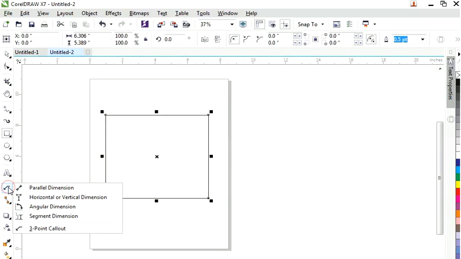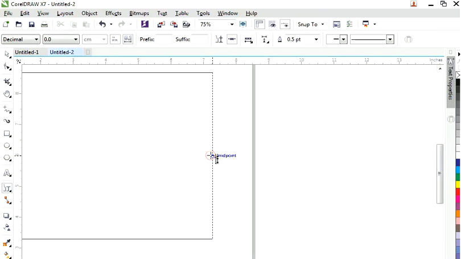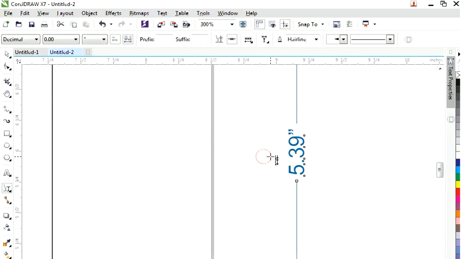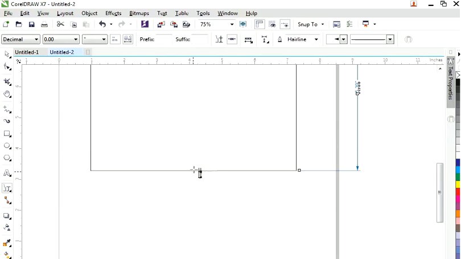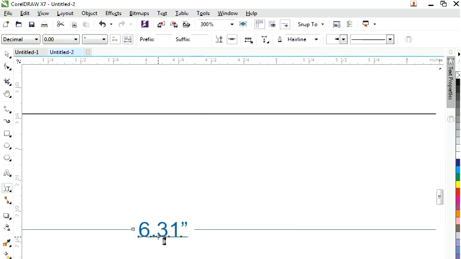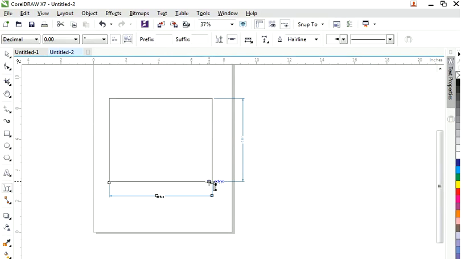Now what I do, I simply go and click on the segment dimension tool, and here I just click, drag my mouse, and release, and it will give you the dimension. For instance, if you want to take a dimension here, just click and click again, and it will also give you the dimension. So whenever you want a dimension from top to bottom or from left to right, you can use the segment dimension tool by just clicking. By just one click you can get the dimension.